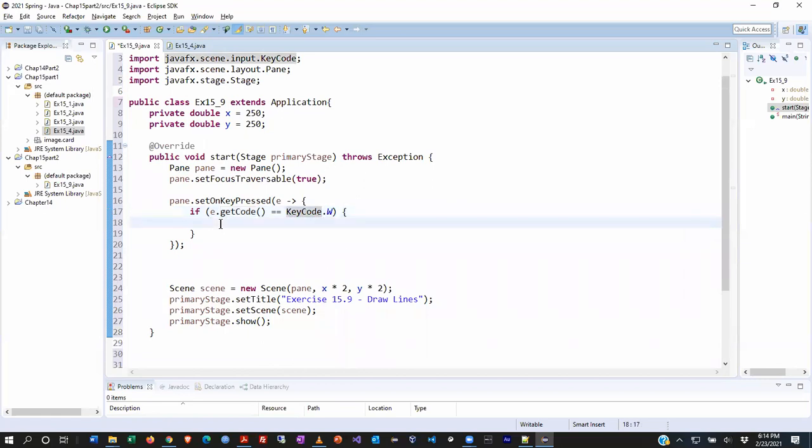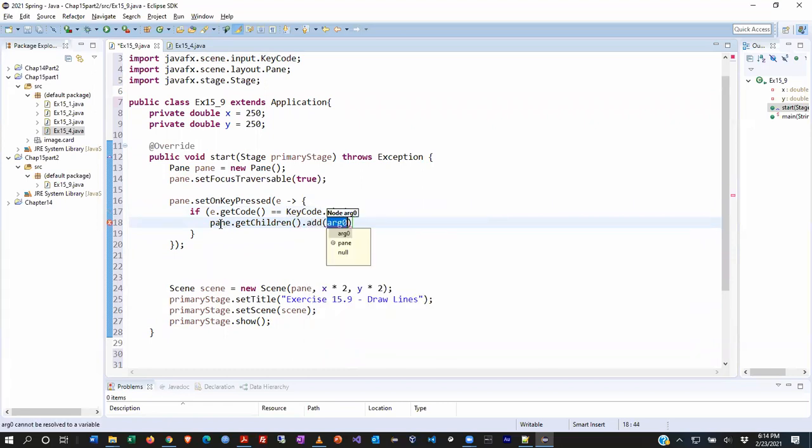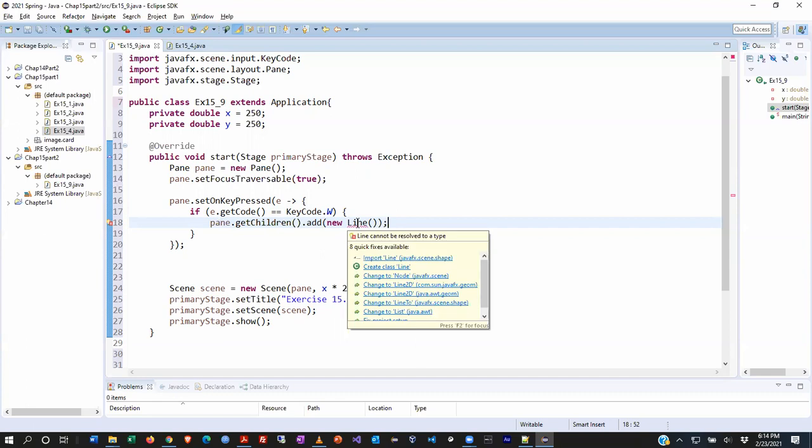Back down inside the true part of the if statement, I am now going to tell the pane to get children like we normally do. And then we're going to add one single object, which will be a new line. So we're instantiating on the fly. The line's not created until we press the key, right? And then line is going to have some parameters. Okay, so this is kind of interesting. Well, first of all, we're going to need a library. So let's do that part.